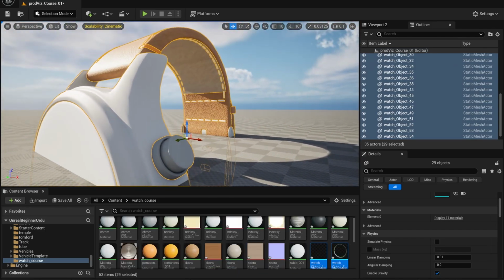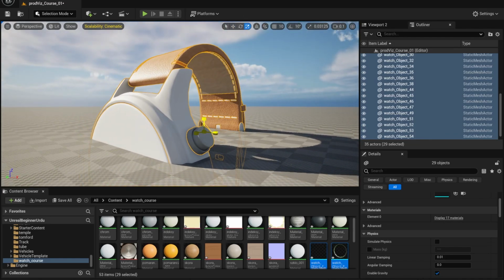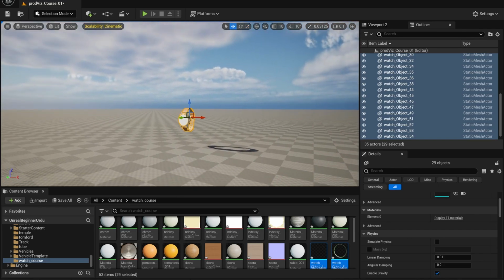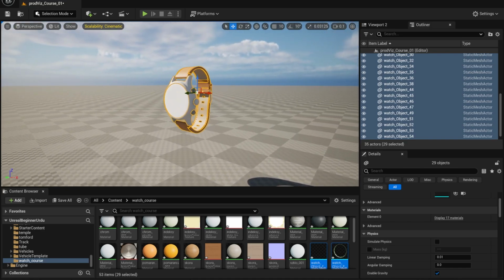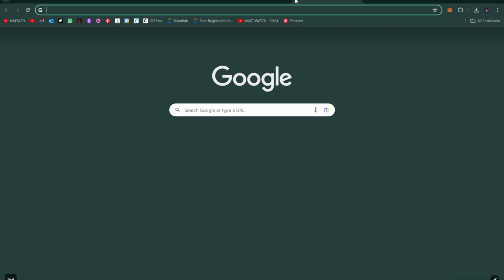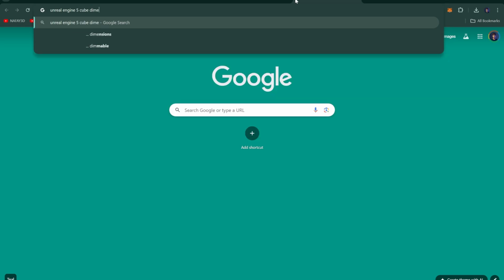So I usually like to work on scale, or at least close to scale. So I'm just gonna scale it down randomly just for now. But what we can do is scale it properly. The way we do that is if you just go to the internet and search Unreal Engine 5 cube dimensions.